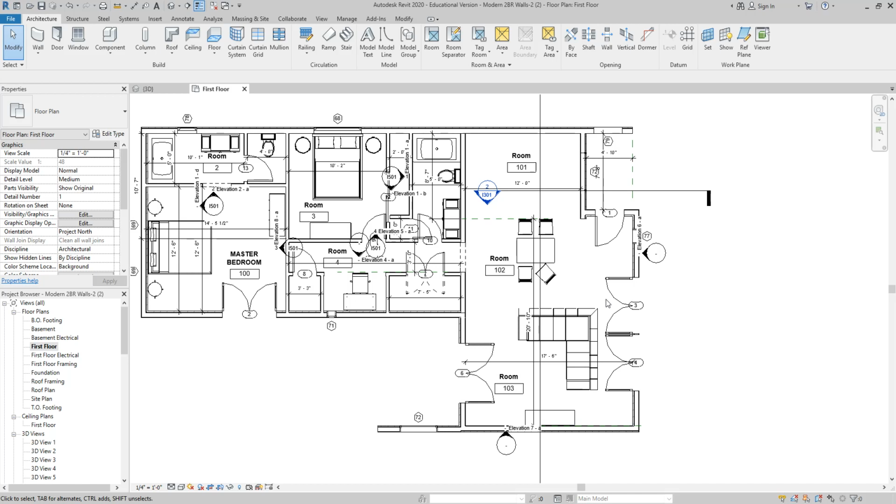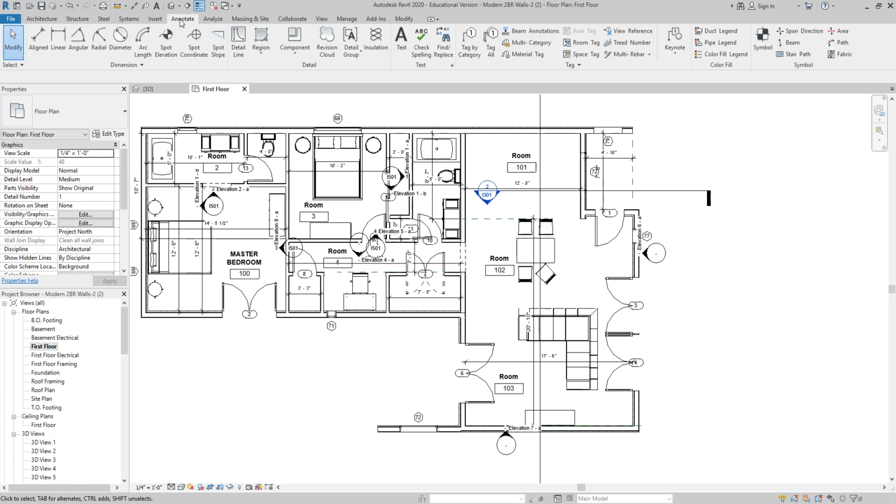Okay. So now that we've gotten room labels done, let's hop into Keynotes and essentially text formatting, okay? So for this next bit, we are going to be in the Annotate menu.